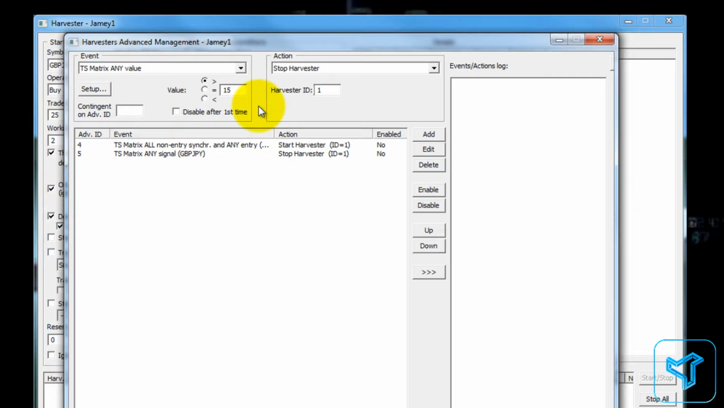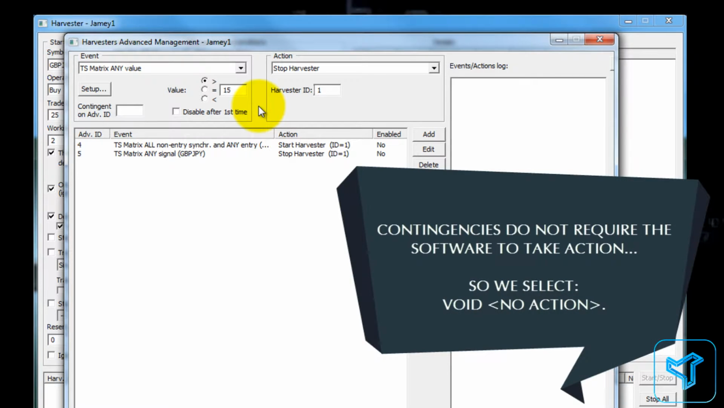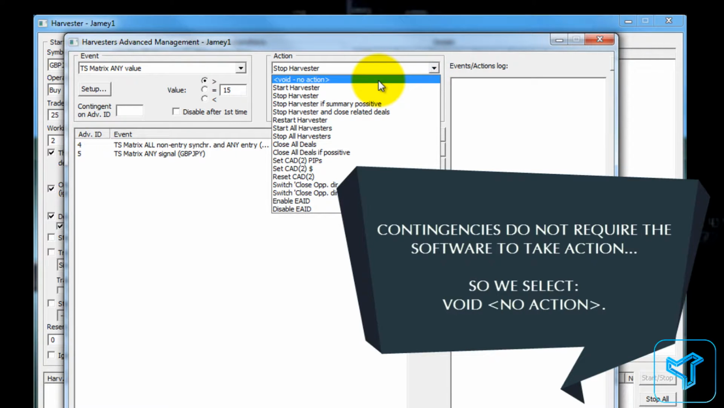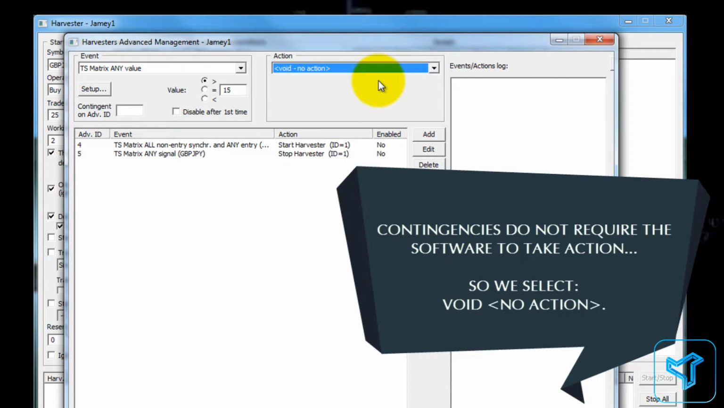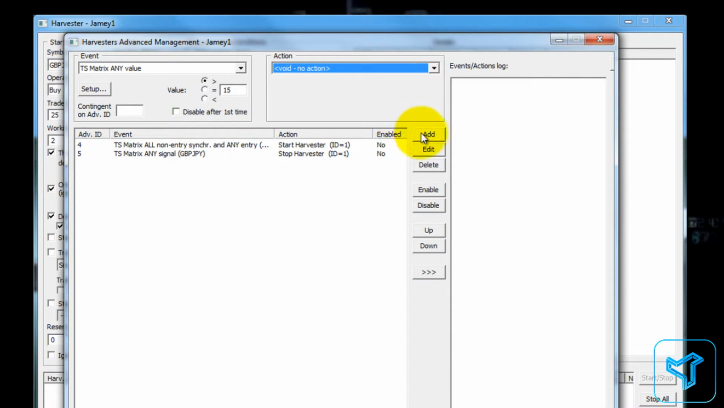Because this is a contingency, we don't need to tell the harvester to start or to stop. We're only saying that the start harvester action we had previously set up will be contingent upon the average true range being above 15. So for contingencies, we select Void No Action. And now we will add this.